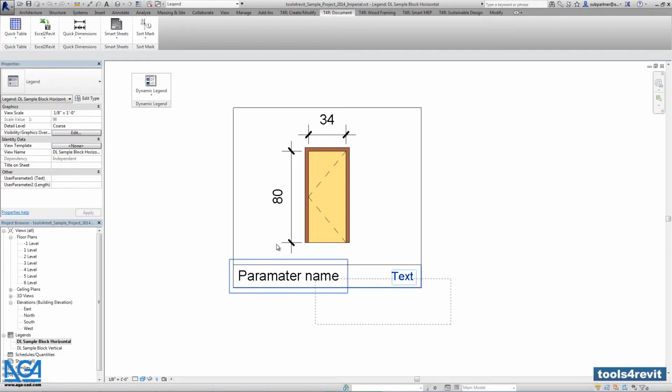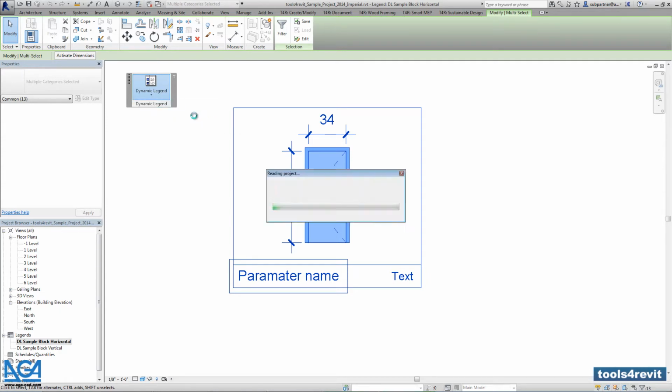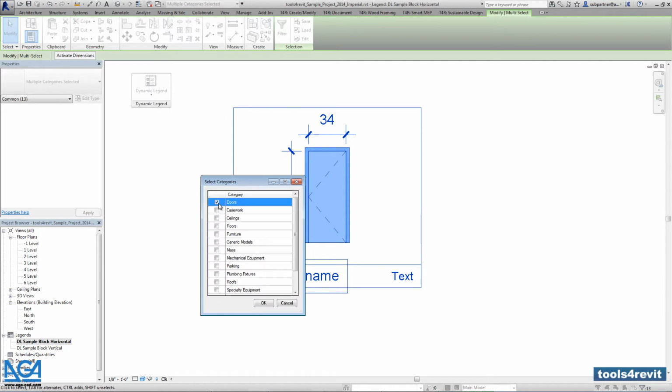So right now, I have to pick the whole elements and we are going to create a legend. Usually there will be two columns, like family and count, but anytime we can change that. First, let's check the category. Right now we will work with the door, so it will be the door category, but here you will also get the list of all categories that are used in the project.